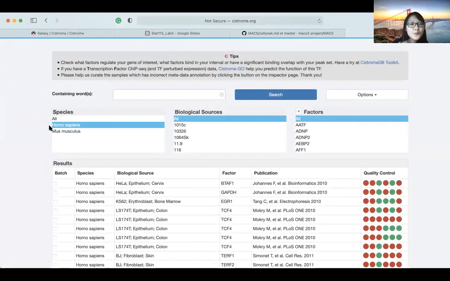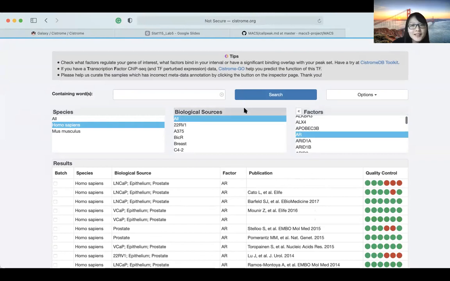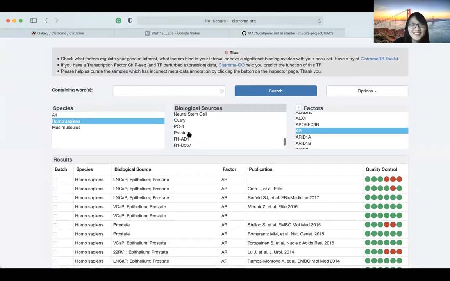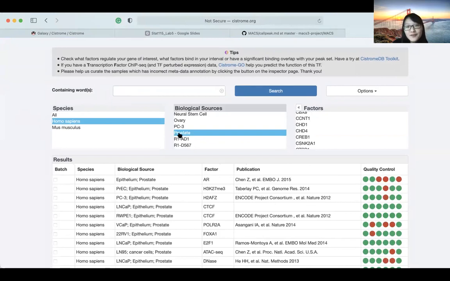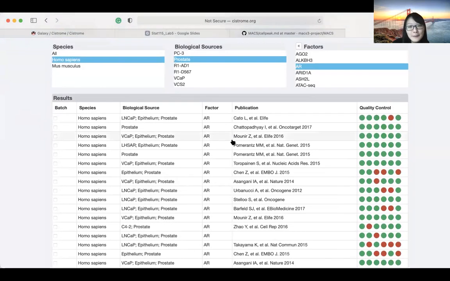So we're looking at Homo sapiens, and we're specifically looking at AR ChIP-seq. That's our transcription factor, and we want to check prostate. It takes me a while to find this. We're specifically looking at prostate. Actually, you might need to click multiple times to get all 3 selected. Okay, cool. Now we get all 3 selected.